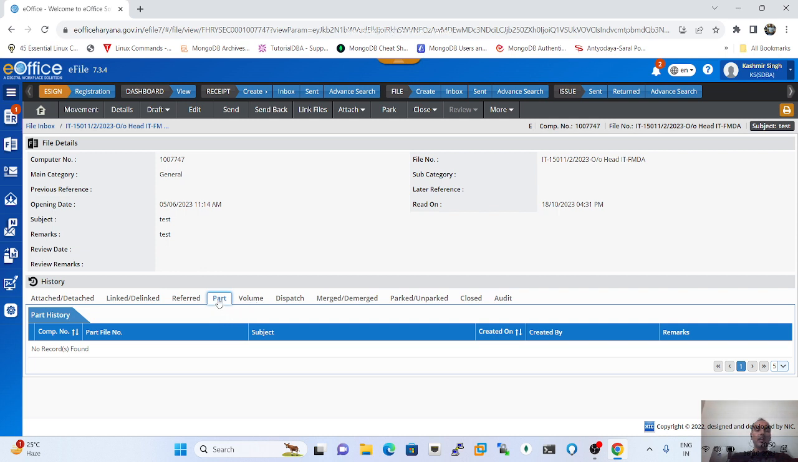Part is working in the electronics mode and volume is working in the physical mode. If this file is a physical, then either its volume has been created or not, all the detail has been displayed over there. Dispatch. Dispatch stands for draft. We will discuss the draft in our next coming video. With the draft, we will discuss about the digital signature, DSC.